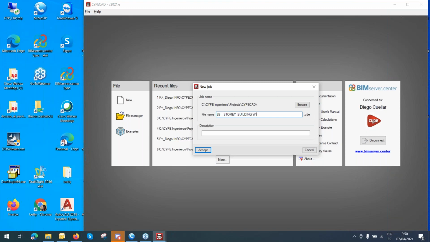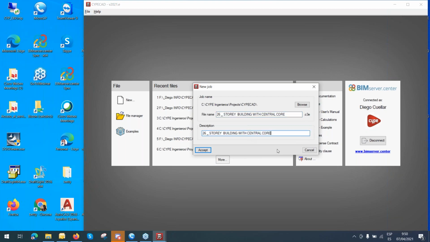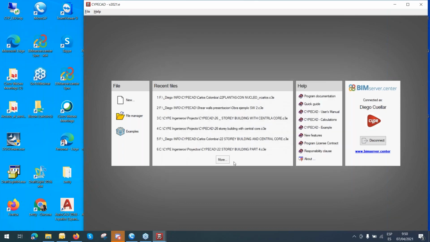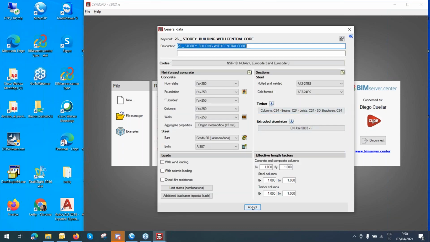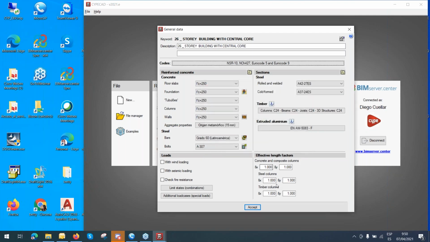With central core. Okay, I'm gonna copy this and put it in the back, accept it, and empty job. Good. All right. Okay. You see, now everything changed, but it doesn't really matter because the example is how to introduce the structure.